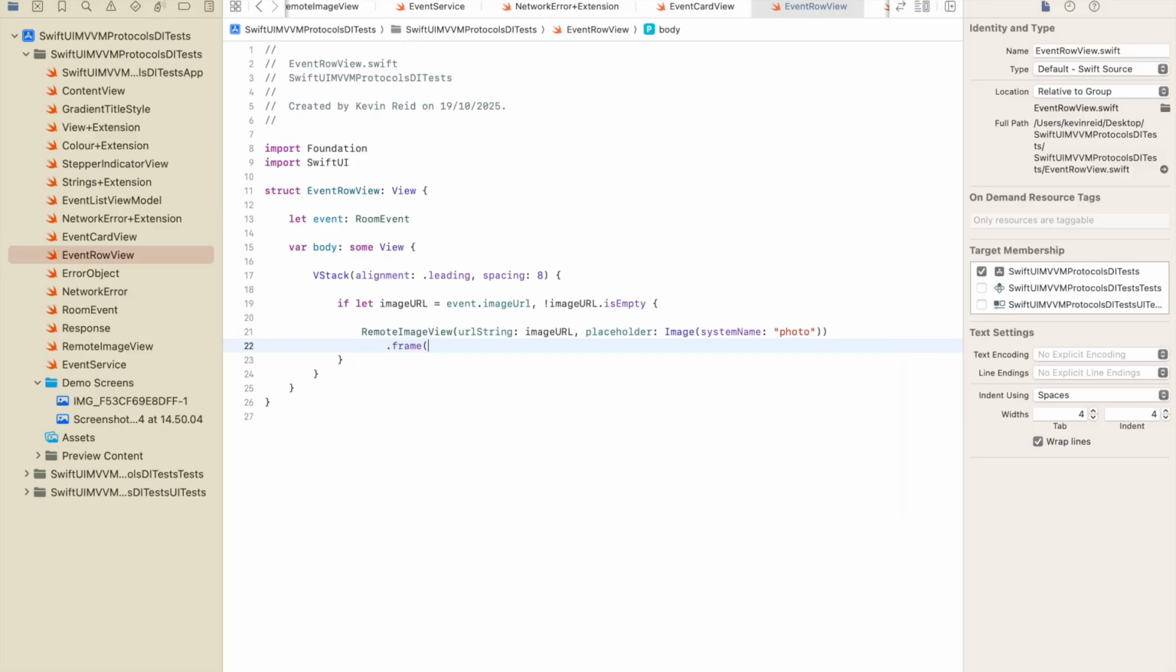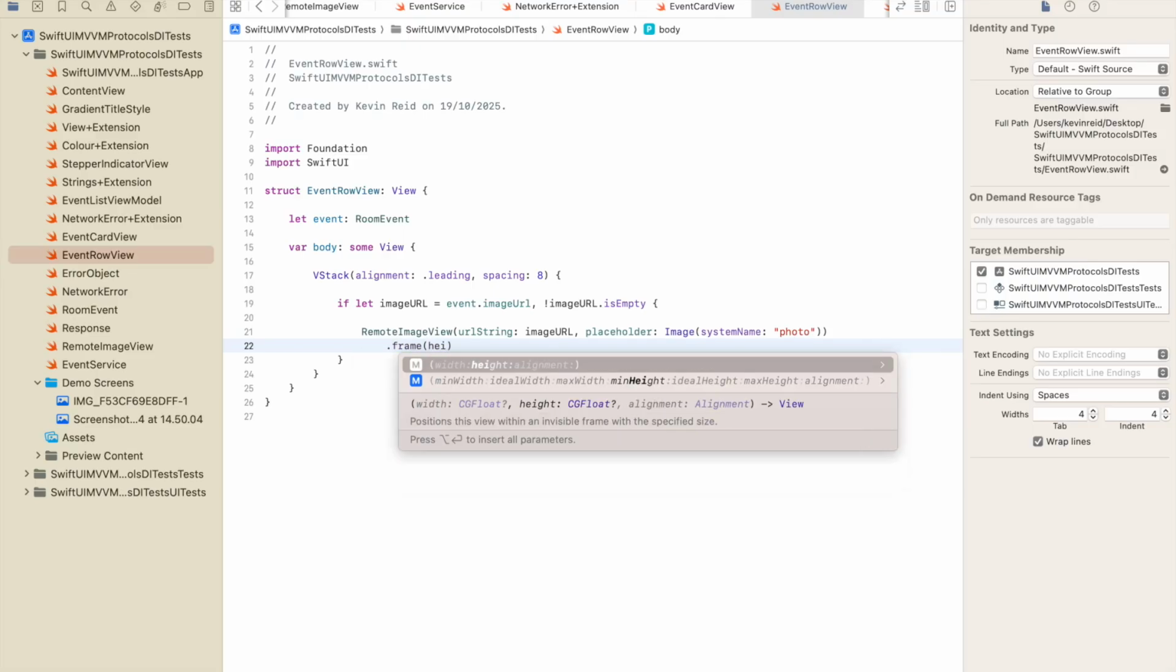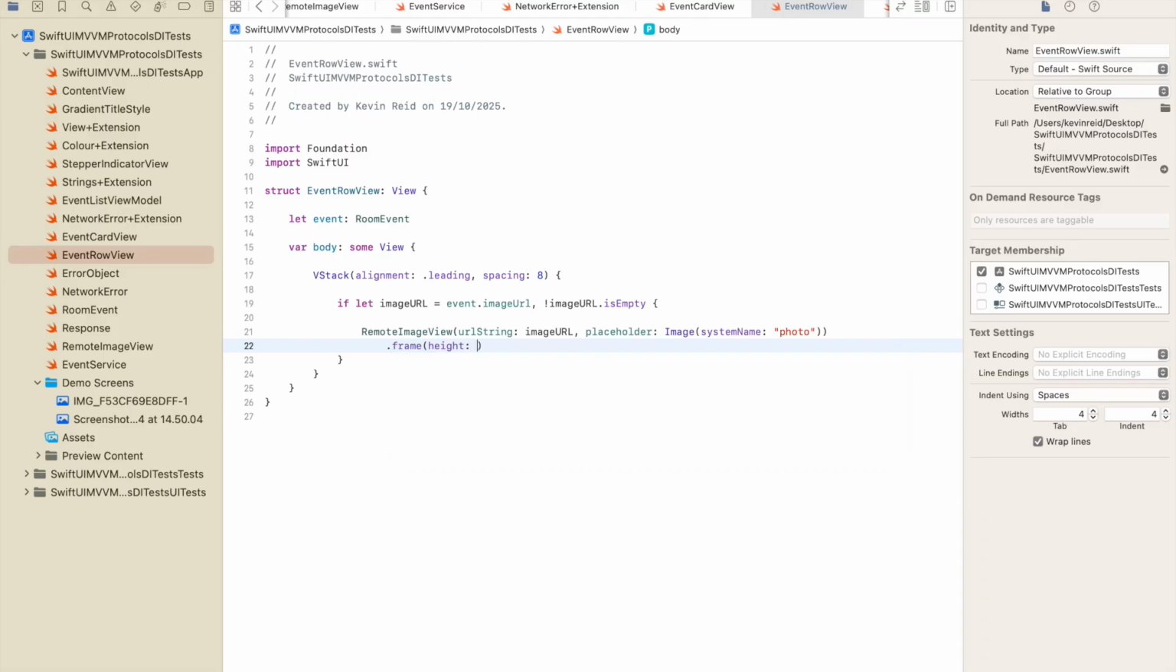We also set the frame height for the image, which will be 150 pixels. And we also clip the image, and add a corner radius to make the corners curvy and not sharp.